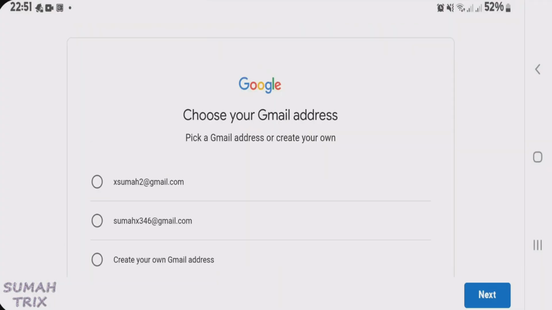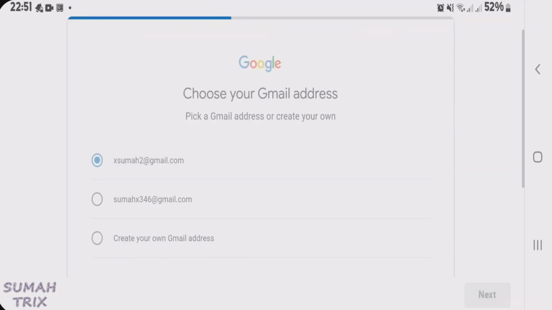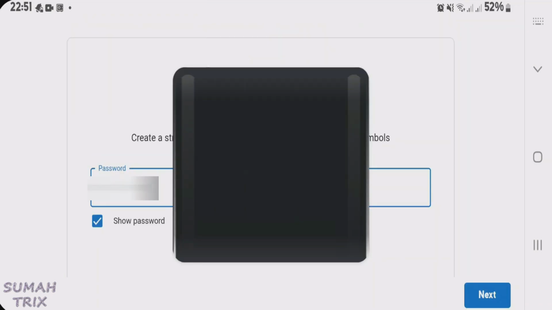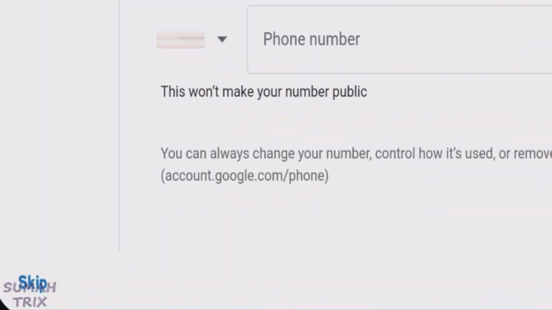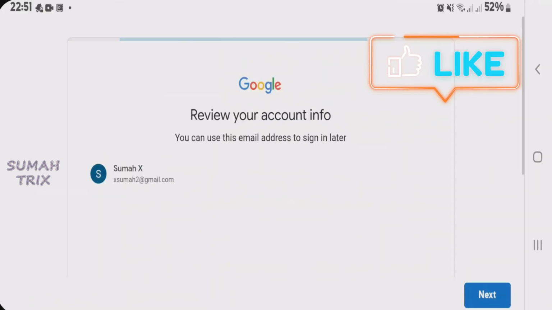Next, you can just select the preset Gmail given by the Google itself, or you can choose your own Gmail. I'm just gonna use the preset here, this one, and click on next. You can use your own, and I can just put password here. Now it will ask you if you want to add the phone number to account. You can just tap on skip here at the bottom left side.